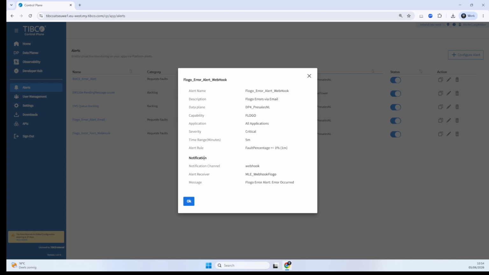Then it will use a notification channel, which is webhook, and it is configured to send it to the Emily webhook Flogo configuration. As said, that is configured in the data plane settings. Let's have a look there.